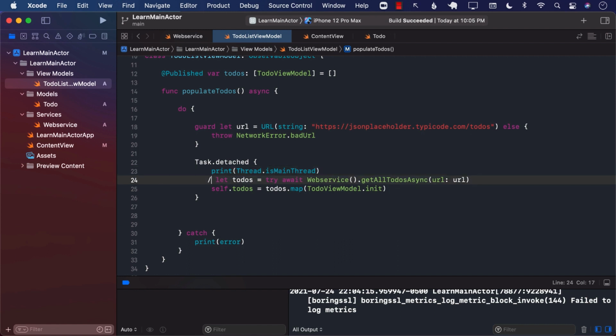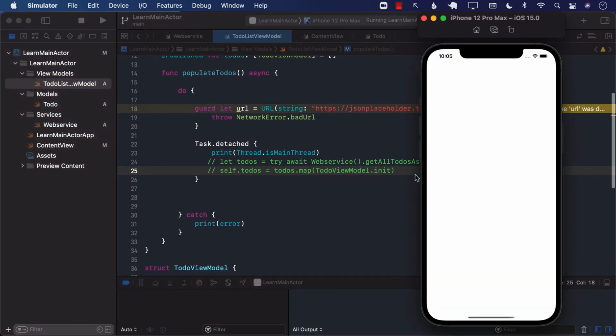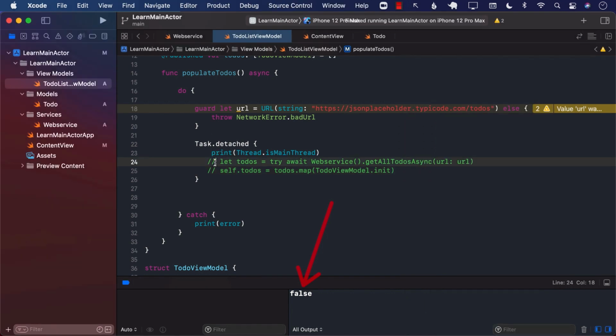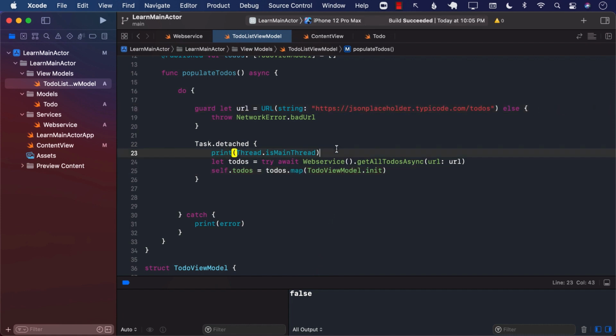Let's comment out these two things so we can just see what it is printing out inside task.detached. And you can see right there, it is printing out false. So this means that it is not on the main thread when we are inside the task.detached closure. What if we try to run the code now and keep everything the same? We are making this call on some other background thread, and we are trying to set this on the background thread or some other thread.